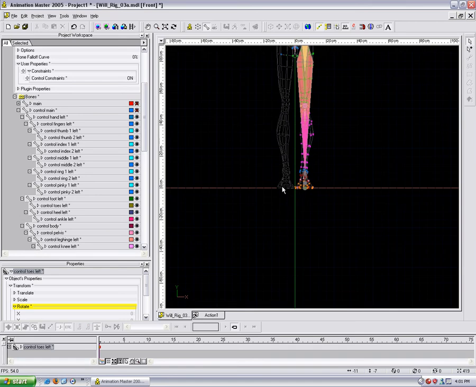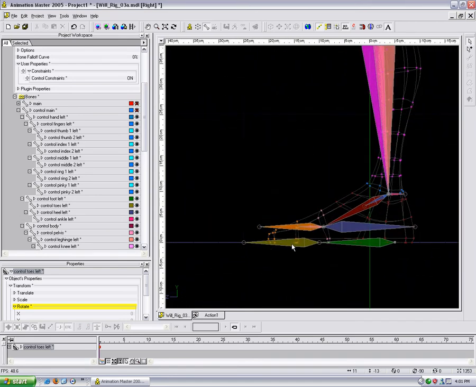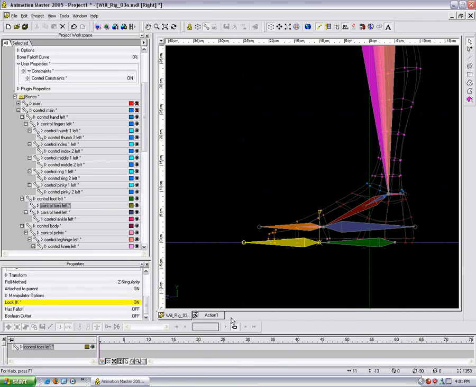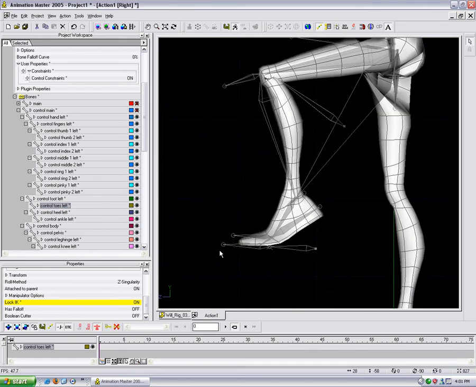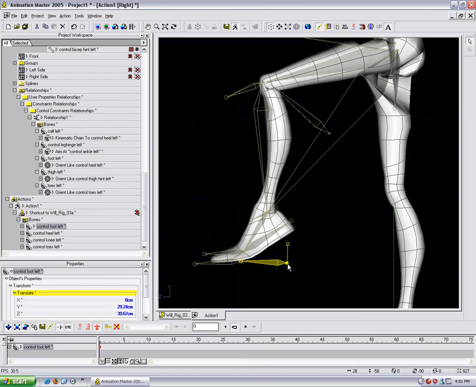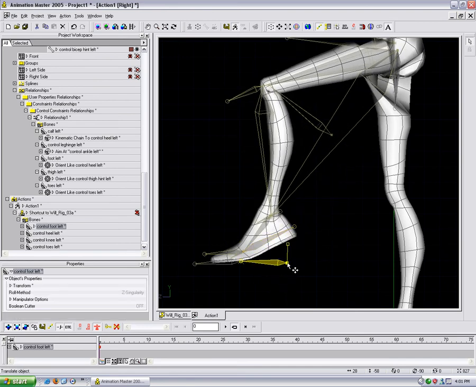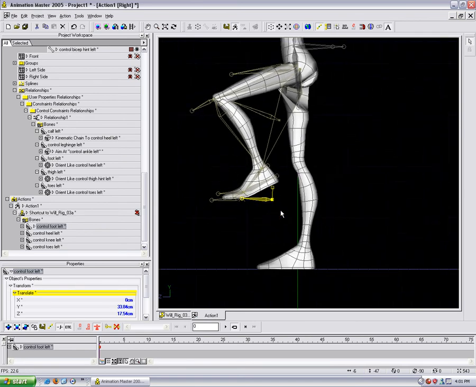Let's go to our model, go to the side view, click on the control toes left, and in its properties say lock IK on. Now if I grab the end of this bone, I can only rotate it. It doesn't matter what I do with the mouse, it just rotates. But then I can still move the heel back like this, and the leg works correctly.